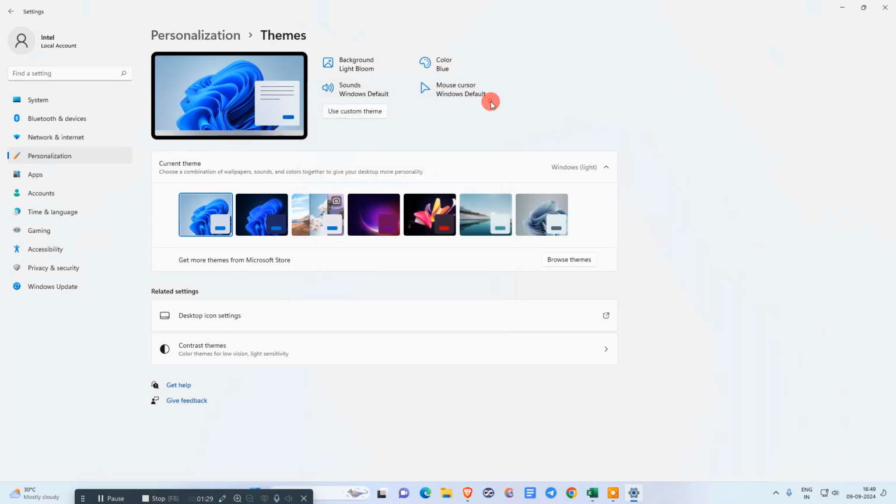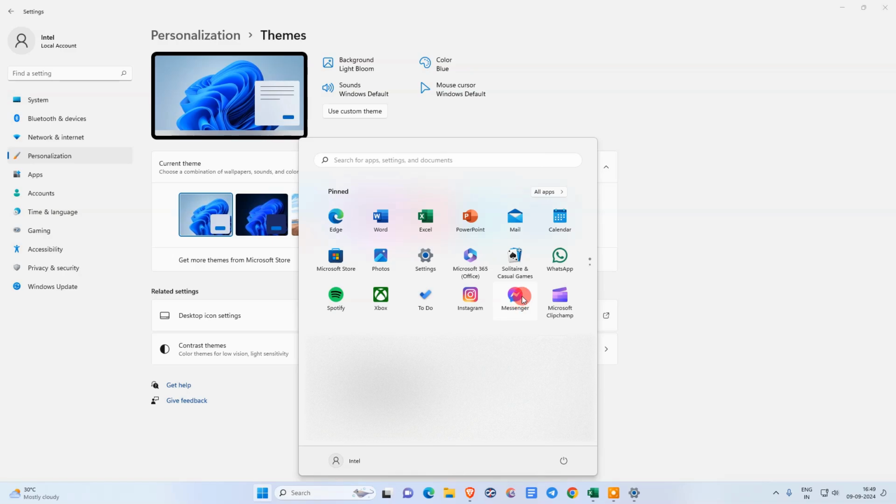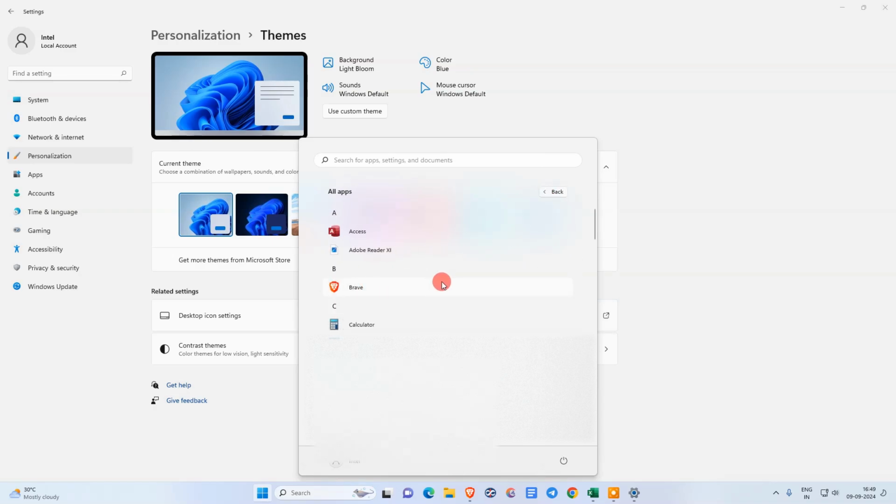Okay, and if you want to add any other app on desktop, then you need to just go to that app. And if you want to add this app on desktop, just go to all apps and find the app which you want to add on desktop.